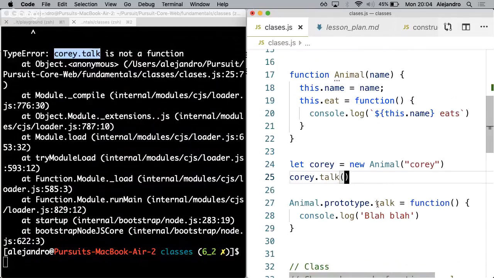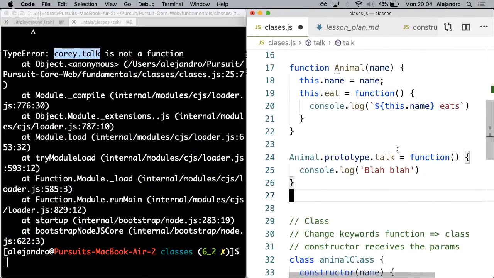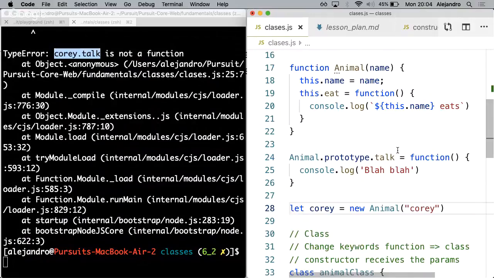Any other questions here before we see how we write this in classes? Yes, Joey? You said that you can't change what you did already. Is there any code? No, I can't change it, yes.